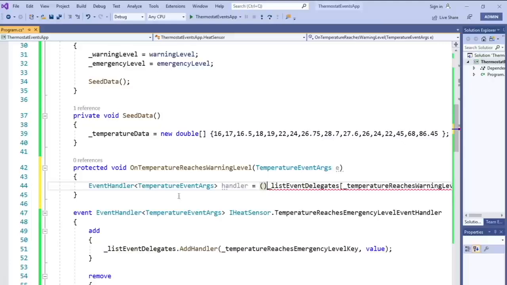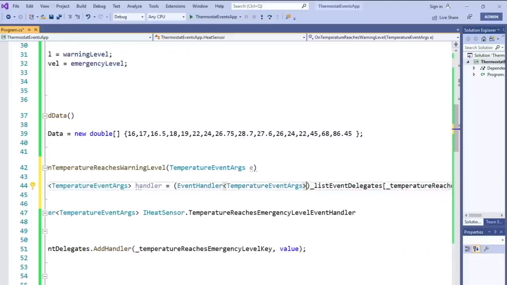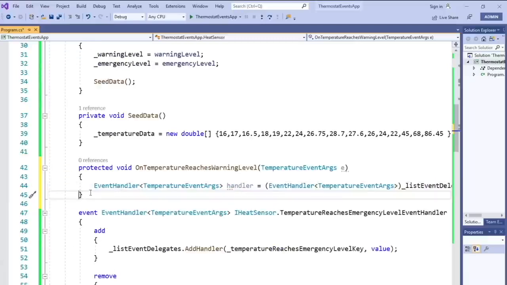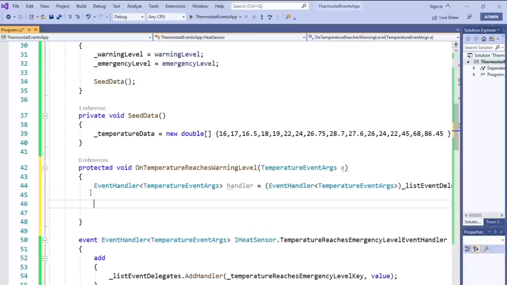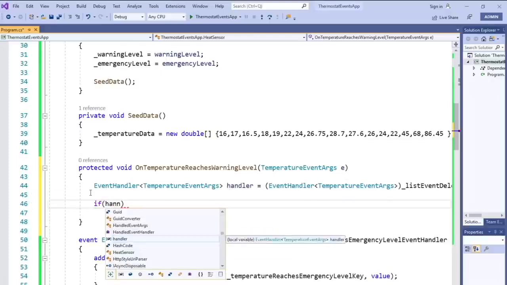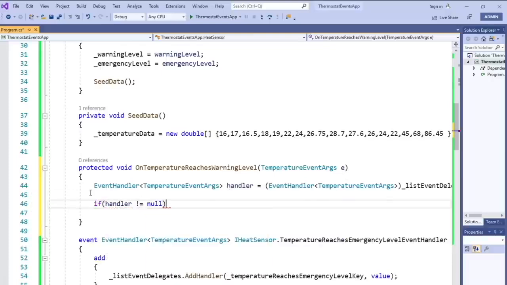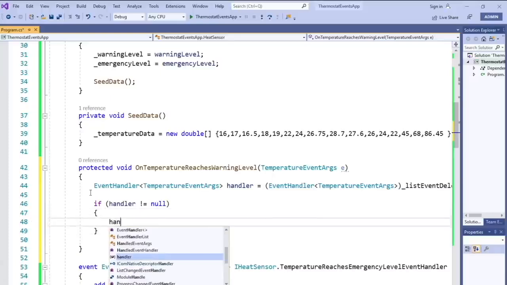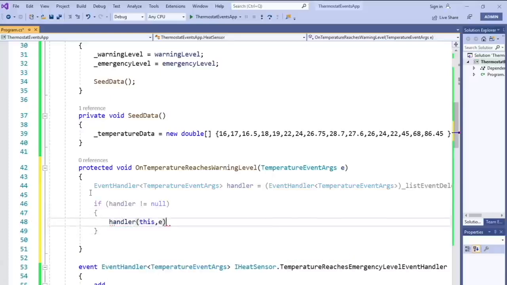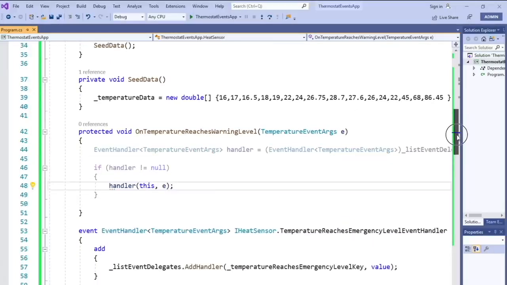When assigning the value stored in the _listEventDelegates collection object to the handler variable, we must typecast the delegate to the appropriate delegate type, which is the EventHandler delegate that accepts the TemperatureEventArgs type as a generic parameter. Then we need to see if indeed the client code has subscribed to the relevant event. If the client code has subscribed, then the handler variable will not be null. So if the handler variable is not null, we can raise the relevant event by executing the handler delegate object and passing in the appropriate arguments to the handler delegate.